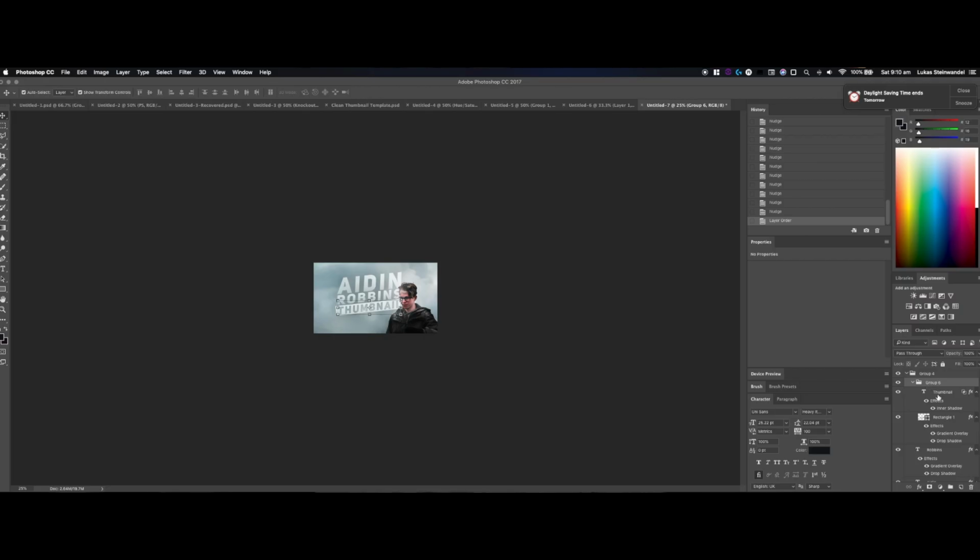What I always do before you export your thumbnail is zoom out on your project, just make sure that it is legible, that you get the point that you're trying to convey in that thumbnail. So zoom out, and if it's all good, hit that export button at the top and you guys are done.